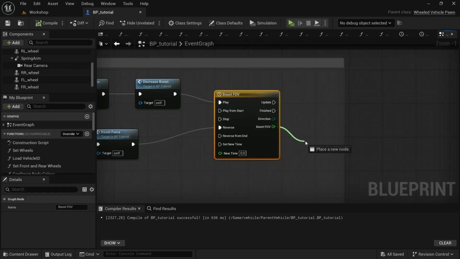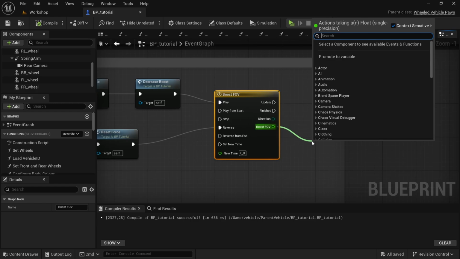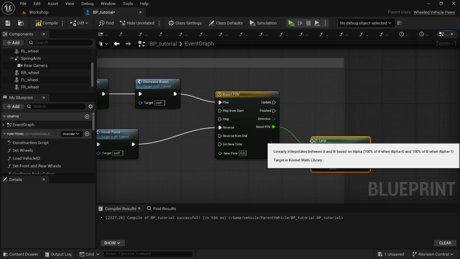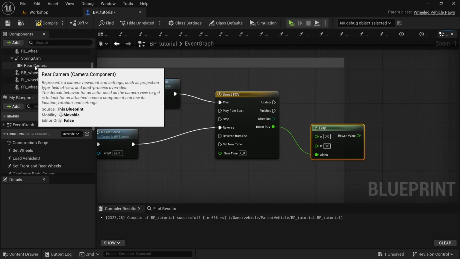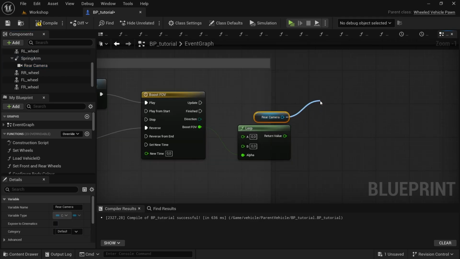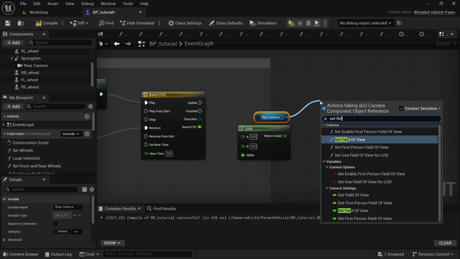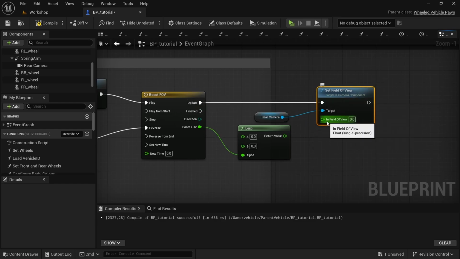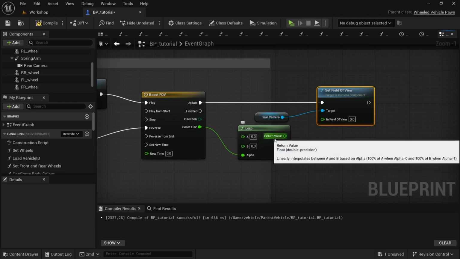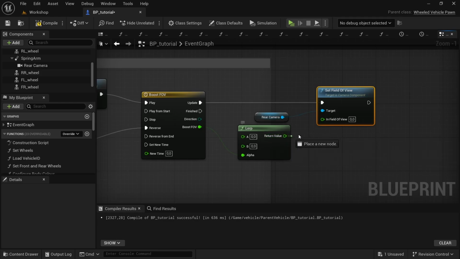And then from here, we're going to drag off. And then we're going to look for a lerp as well, a float lerp. Yet again, hold control, drag it down from A to alpha. And then this time we're going to take the rear camera, hold control, drag this in. We're going to drag off and then look for set field of view. We're going to connect this to the update for the timeline. And then in field of view, we're going to take that from the return value.